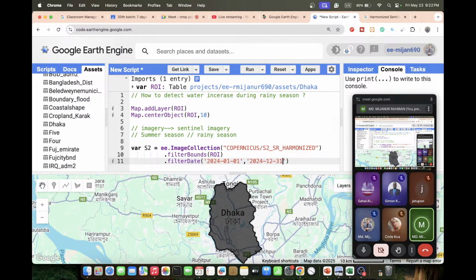So I take the whole year, and further I also make the filter again. Okay, for summer season and rainy season, I just separate. So the first time I take all of the full year, in the year of 2024.